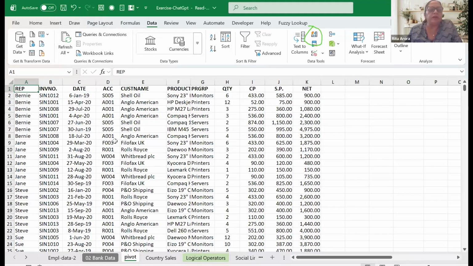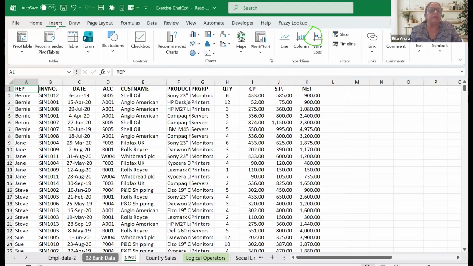So I want to analyze this data, and for this, I'm going to create a pivot table. I'm just keeping the cursor on cell A1. I'm not selecting, because it will be selected automatically. Now I'll click on Insert. In Insert, you have the first option named Pivot Table.